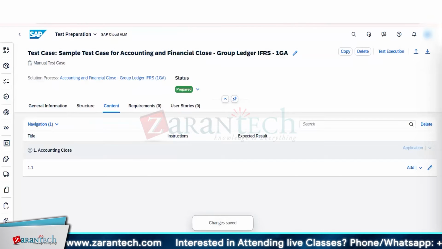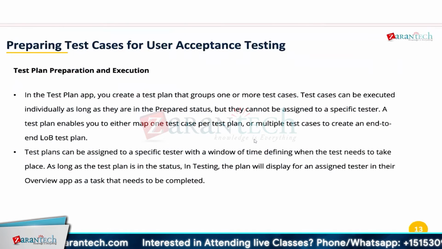So that's what this is talking about. The next is test plan preparation and execution. In the test plan app, you create a test plan that groups one or more test cases. Test cases can be executed individually as long as they are in prepared status, but they cannot be assigned to a specific tester.